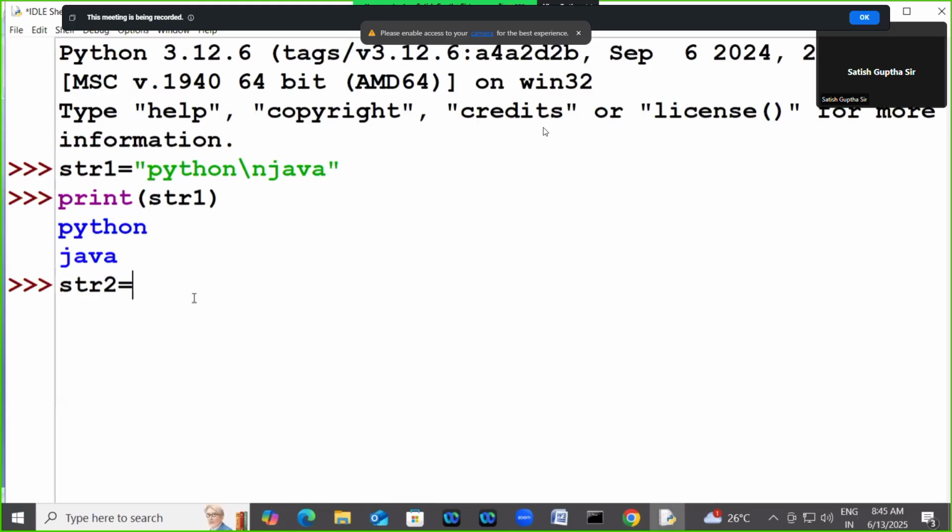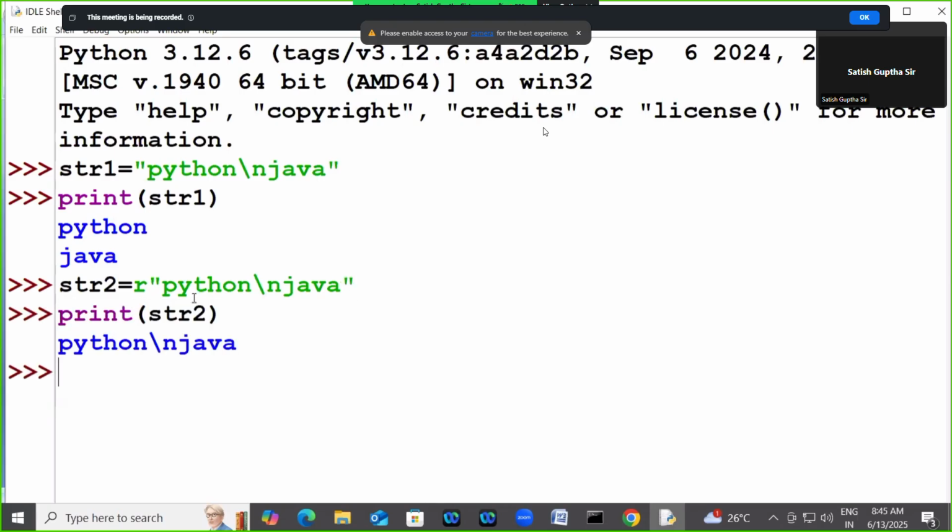Then what do you do? You represent this as a raw string. I'll write here Python \n Java. Now what will happen if I print str2? It prints Python \n Java. Is this \n interpreted as a new line? No. \n is not interpreted as a new line. It is treated as \n only.